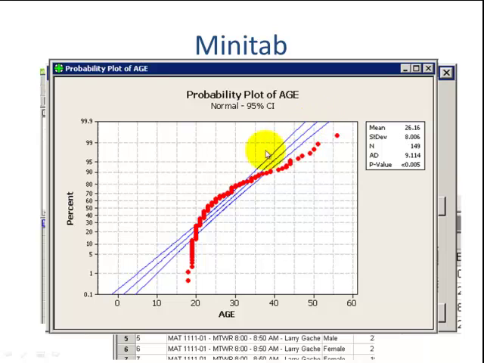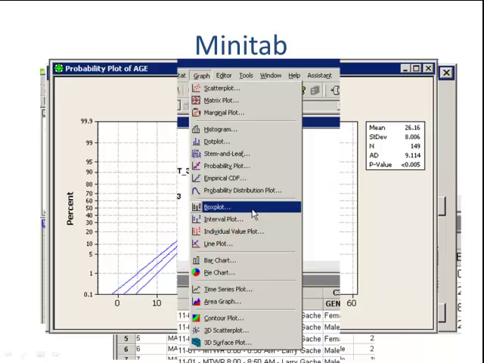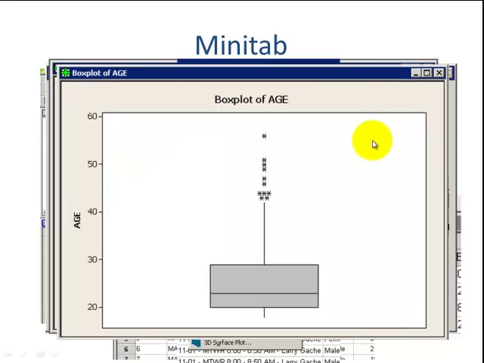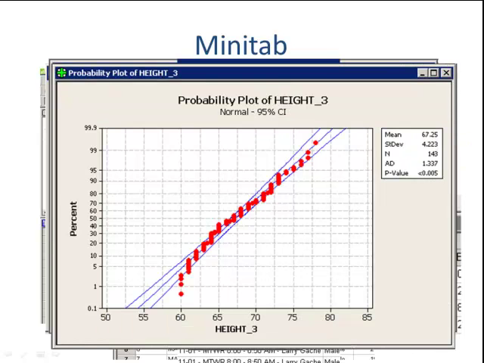These are the bands that Minitab provides, and about 95% of the points should be within the bands, and clearly they're not. When in doubt, go ahead and do a box plot. So in Minitab you go to Graph, Box Plot, and we see that there are outliers for this variable age.